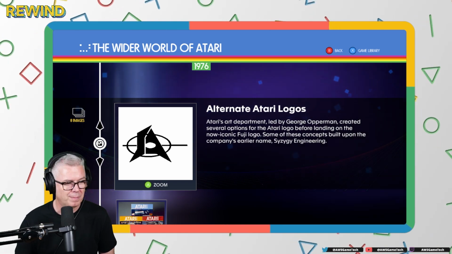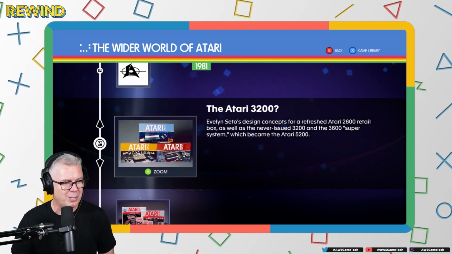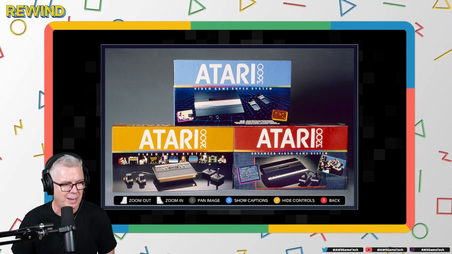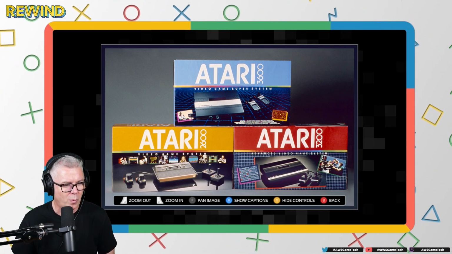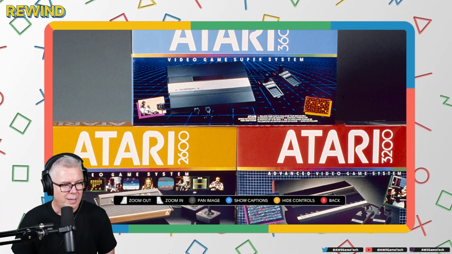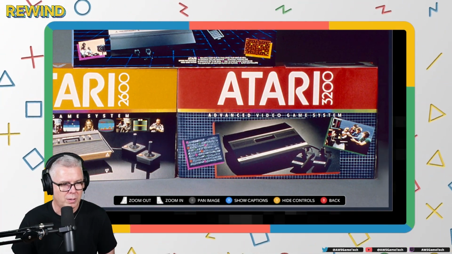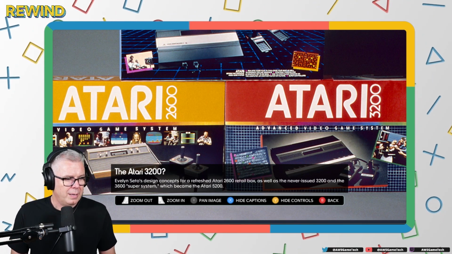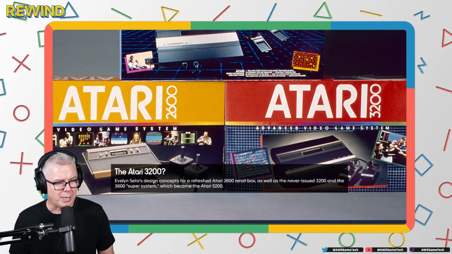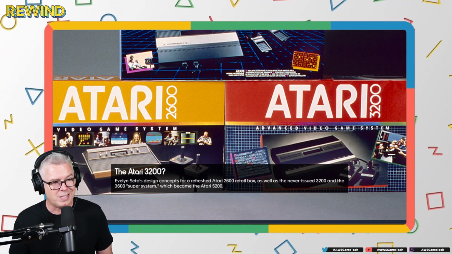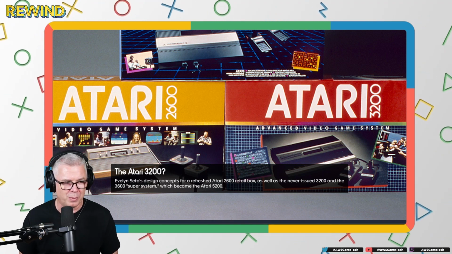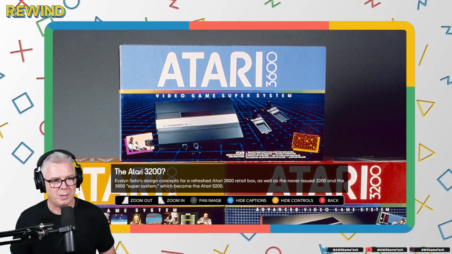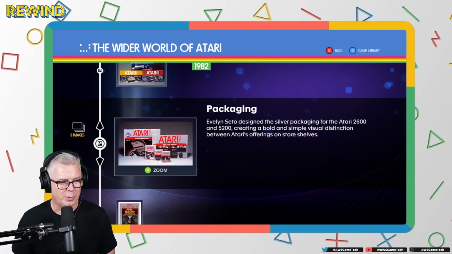Okay, look at that one. So glad that they chose the one that they did. The Atari 3200. What? All right, let's check this out. Concepts for the Atari 3200 and the 3600. Whoa, look at that. Concepts for a refreshed Atari 2600 retail box, as well as a never issued 3200 and the 3600 Super System, which became the Atari 5200. Okay, yeah. It doesn't look quite the same. The 3600, you can see those joysticks there. Oh, those joysticks, terrible.